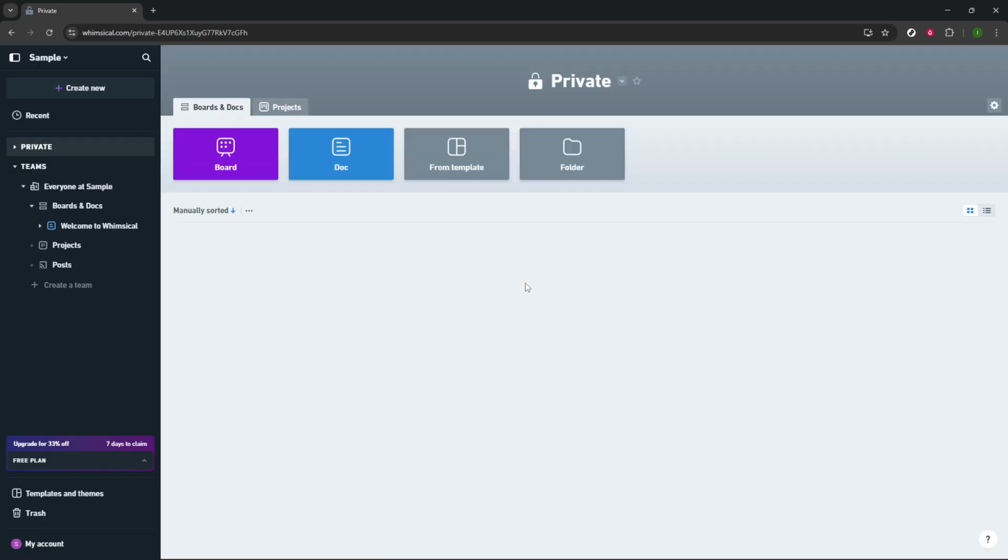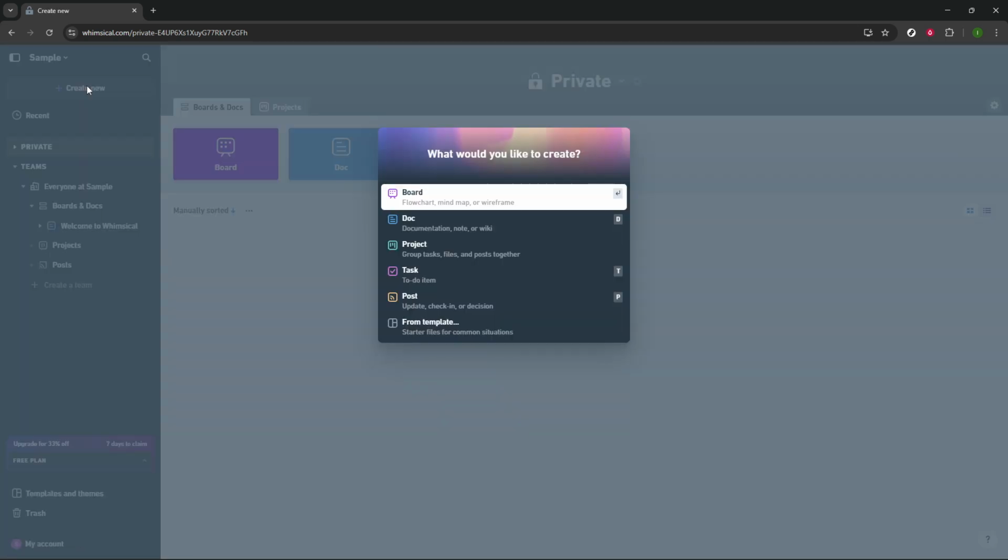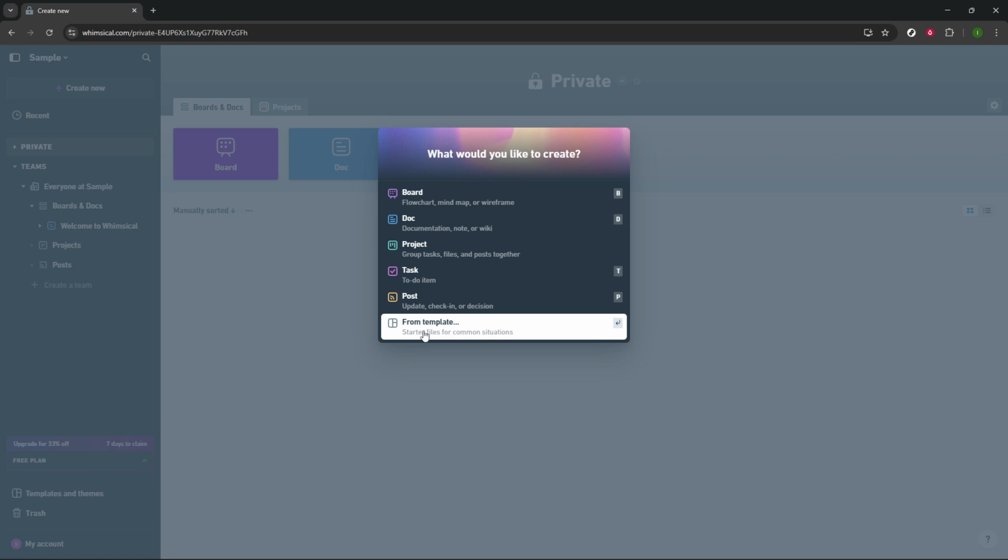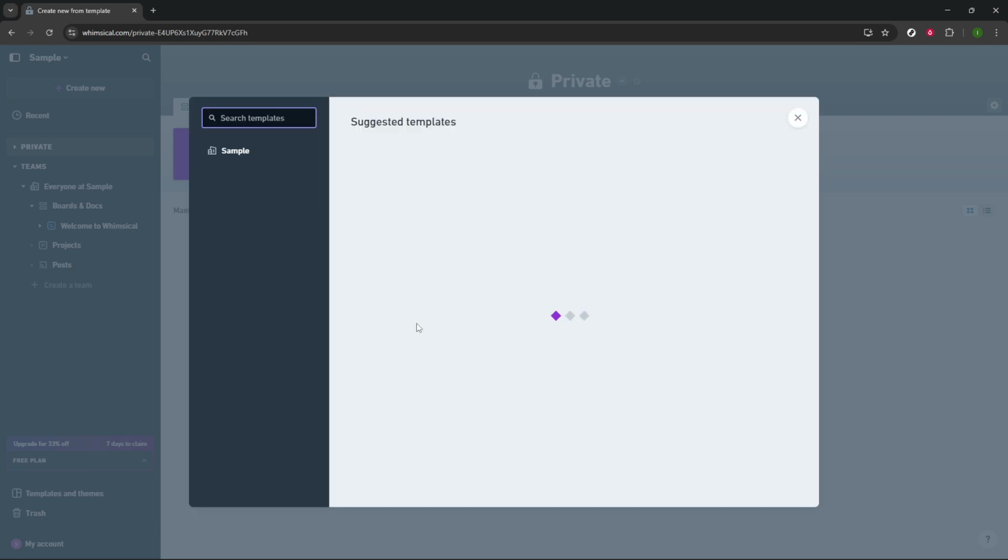Once you're in, look for the option to create something new. This is typically found on your dashboard as a button labeled Create New. Clicking this is your gateway to starting fresh or using templates that can drastically ease and speed up the wireframing process. After clicking Create New, you'll be prompted with a menu of options. From here, select From Template.